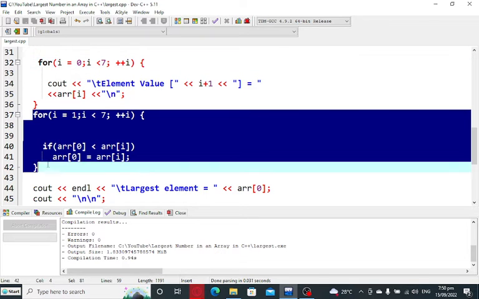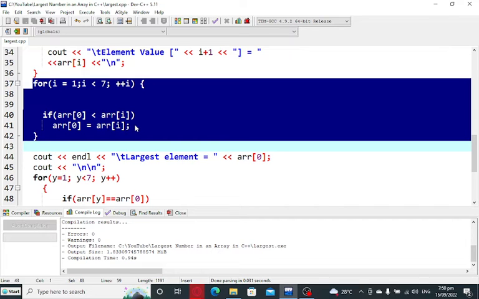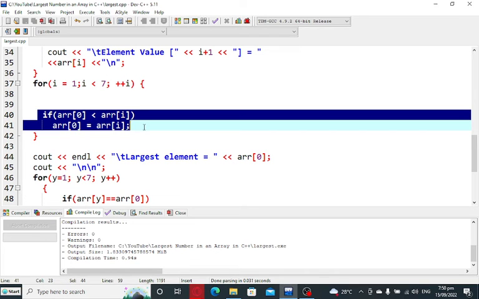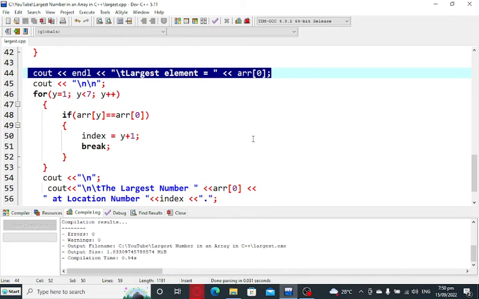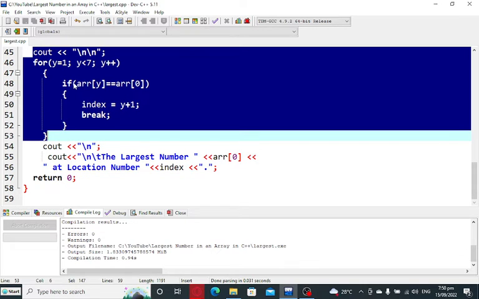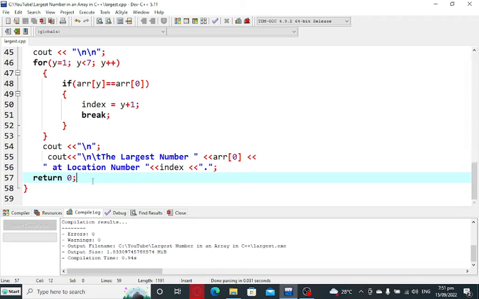Now here, line number 37 up to 42, it will check which of the 7 numbers has the highest numerical value. We are still using the for loop statement, so we have here a comparison of values. And then in this line of code, we display the largest element or largest numerical value. And then in this line of code, from 46 up to 53, it will check where is the location of the highest numerical value. So we will have here the display of the largest number and then its location.